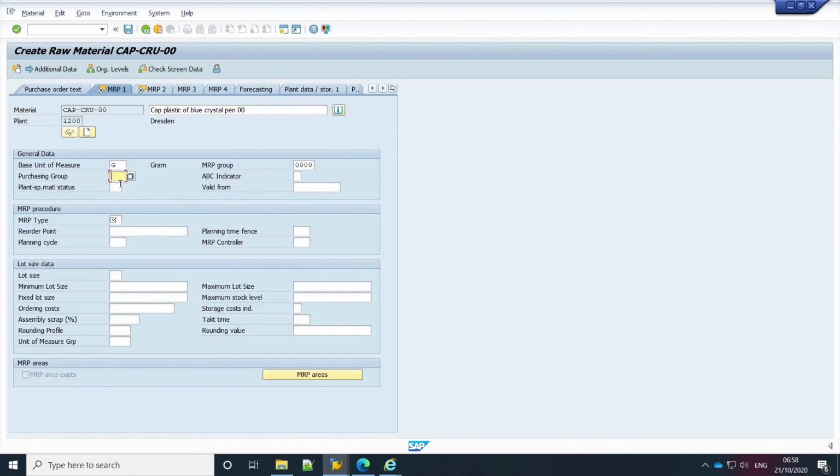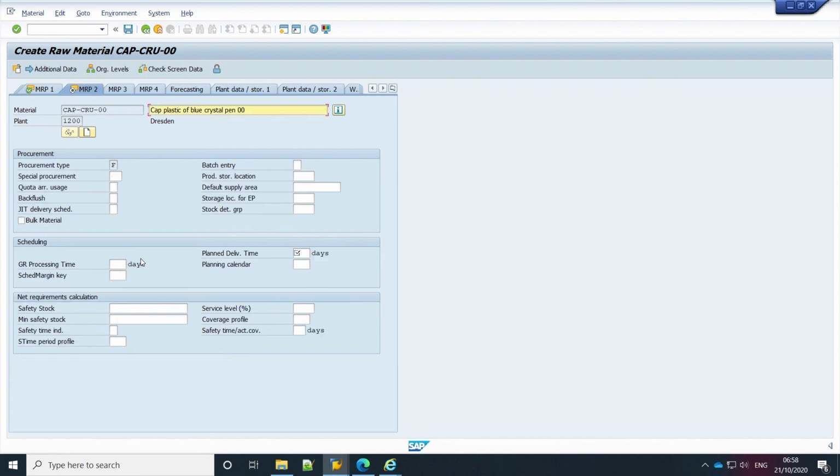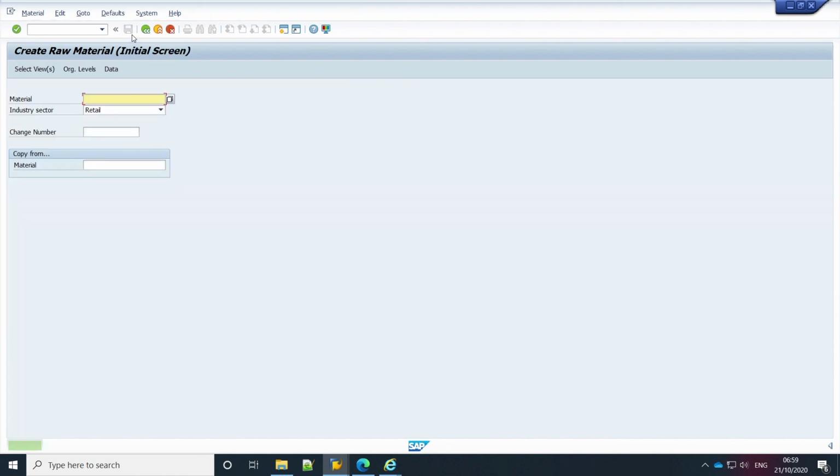So purchasing group is 007, MRP type is PD, lot size is EX, MRP controller is 101, planned delivery time is 2 days, and schedule margin key is 000. And these are all of the raw materials we will use to produce the finished products.